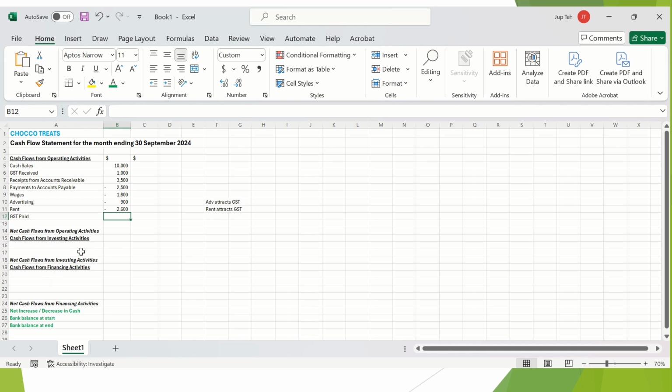There we go. Now, we'll come back to GST paid. Let's just say we do have a purchase of a non-current asset. In this case, we may have purchased a computer, and let's say the computer costs $2,200. As I mentioned earlier, we will also need to calculate the GST paid for the purchase of the computer.